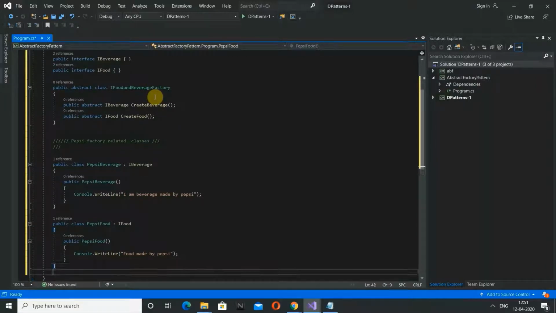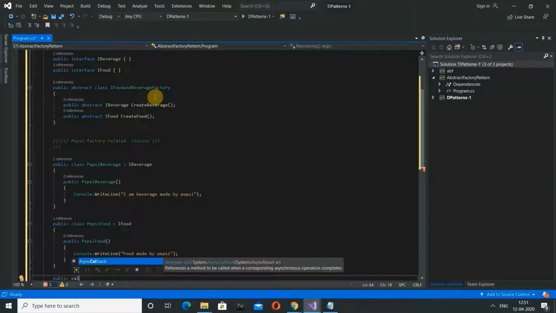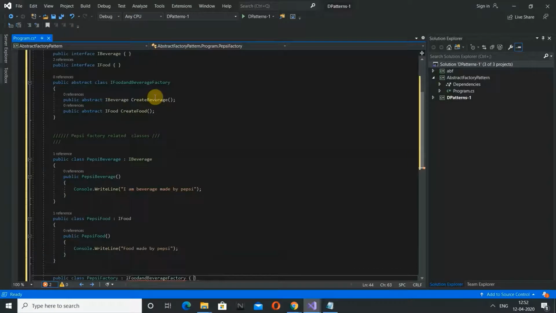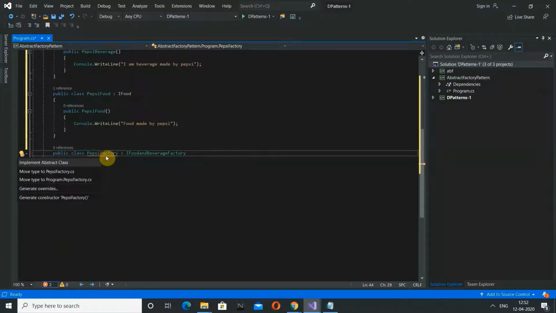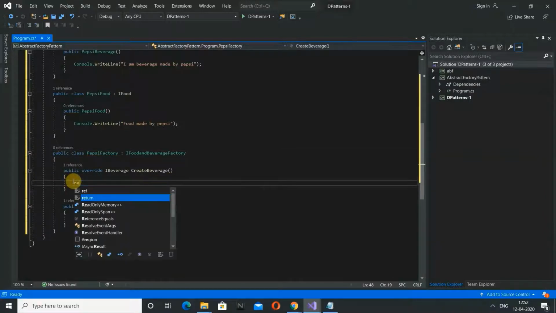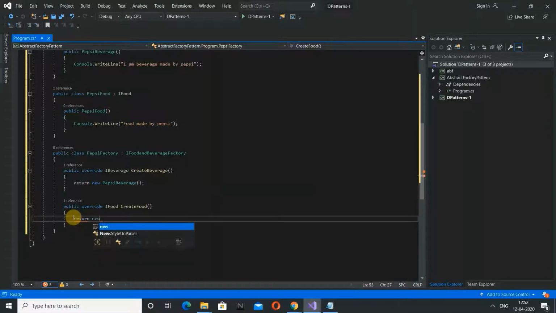And now let's create a factory which will create food and beverage, which will return the concrete products, the Pepsi beverage or Pepsi food. Under the method create beverage, I'm just going to return a new Pepsi beverage. And under food, let's just return a new Pepsi food.